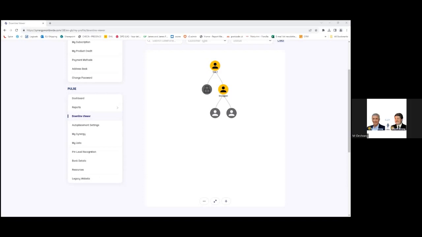Can you generate a QR code that you can put up in various places so people can go and register as being sponsored by you? Can you show how to do that?